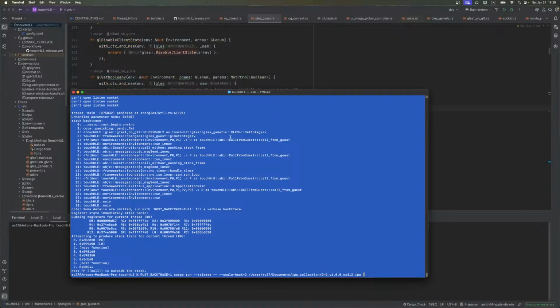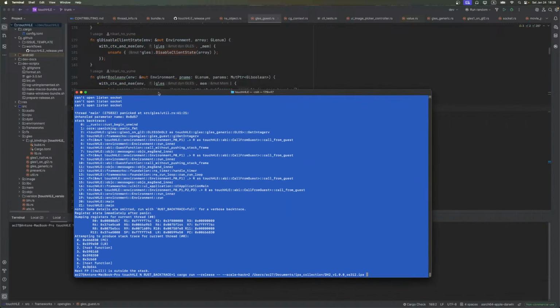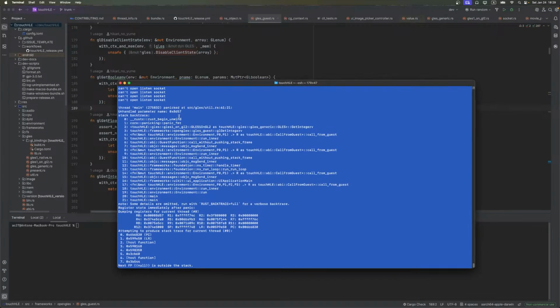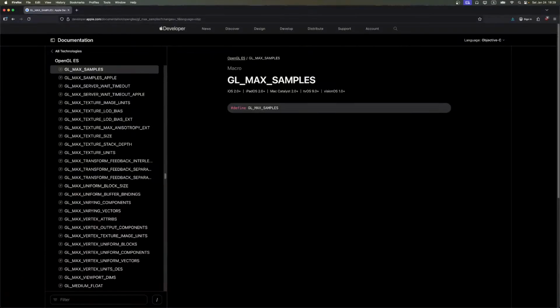So, I think what I really want to do is to understand what this parameter, GL max samples, is really about.